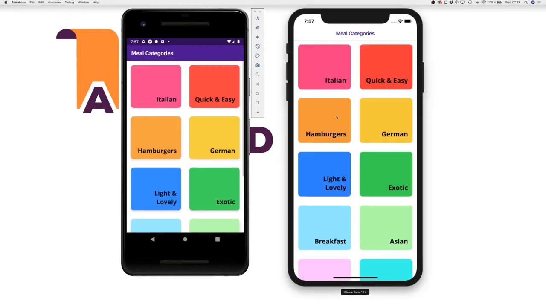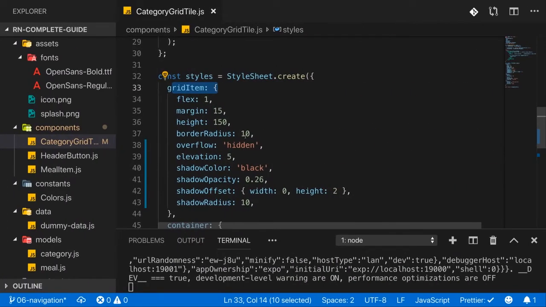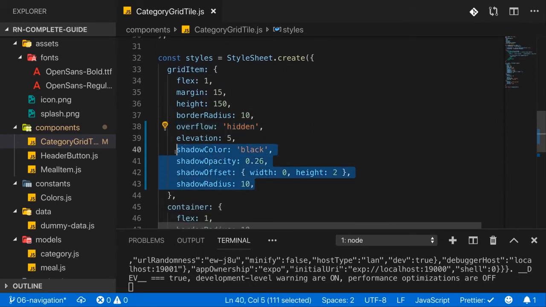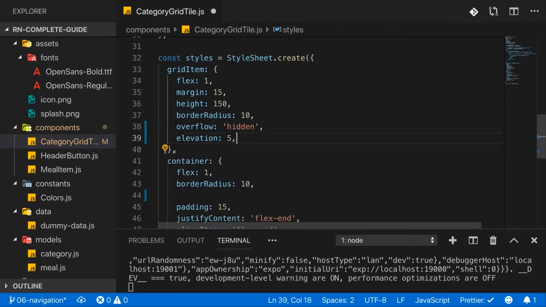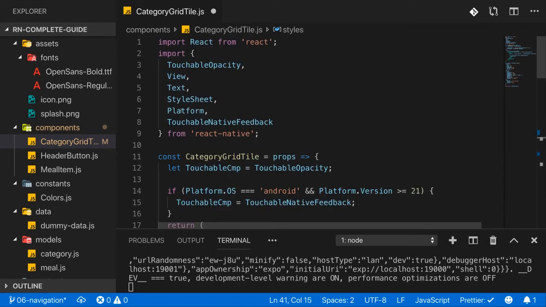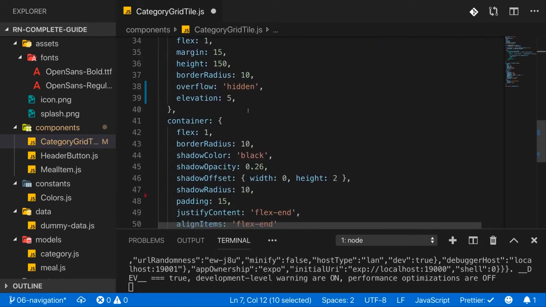Here on iOS, we still have no shadow because overflow hidden still crops the shadow. That's simply a little platform difference we have. But that's no problem. We can revert this. We can leave the shadow on a container. We could also move it here. Doesn't make a difference.